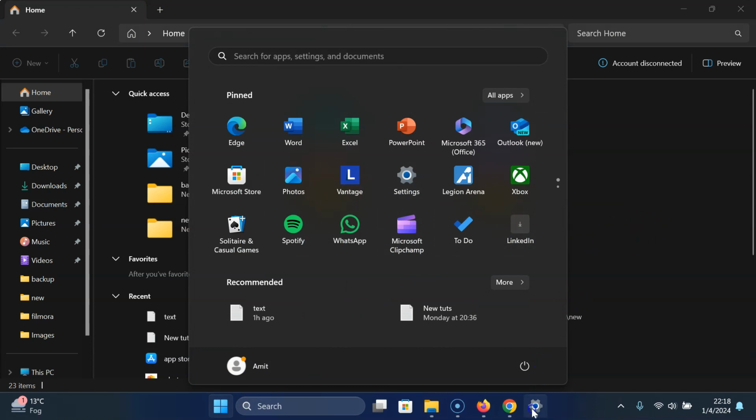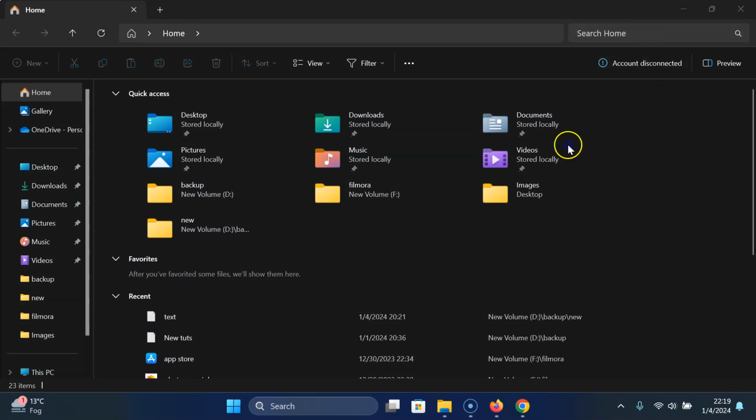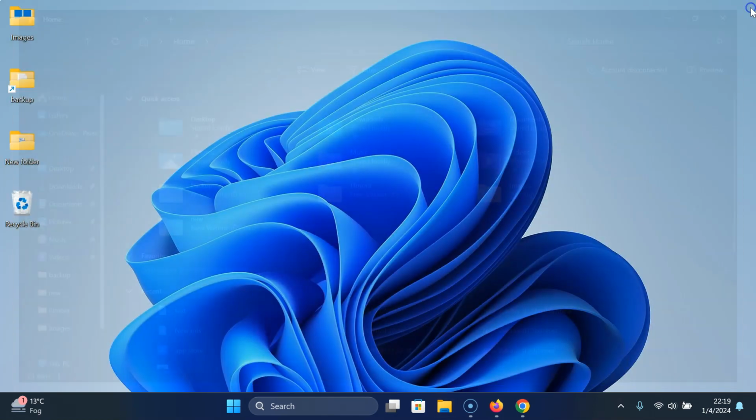And after you're done, you can close your settings app. So let me close it. Let me close my file explorer also. So that's it. In this way, you can easily enable dark mode on Windows 11.